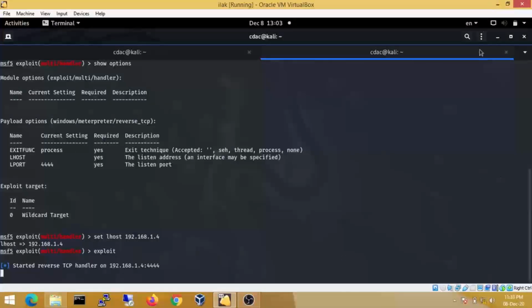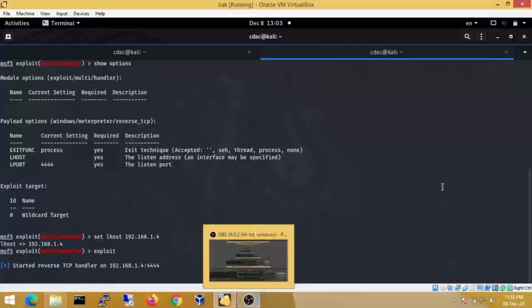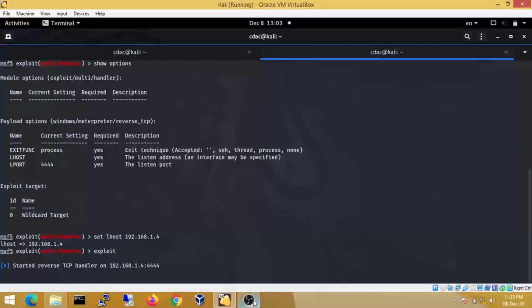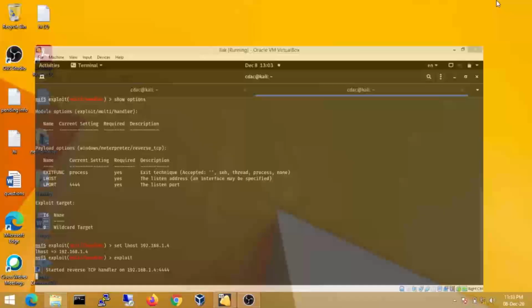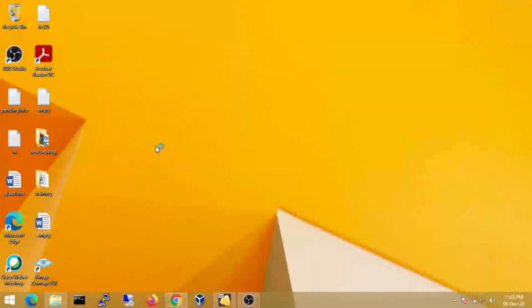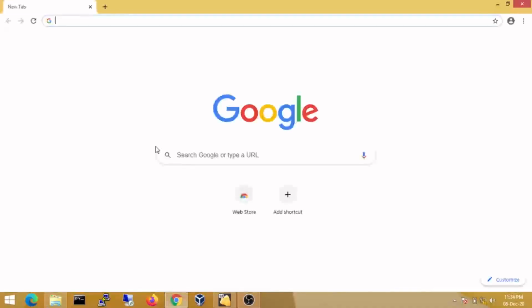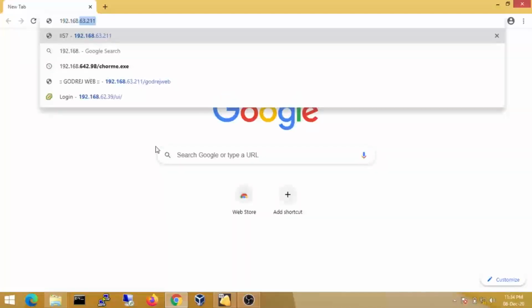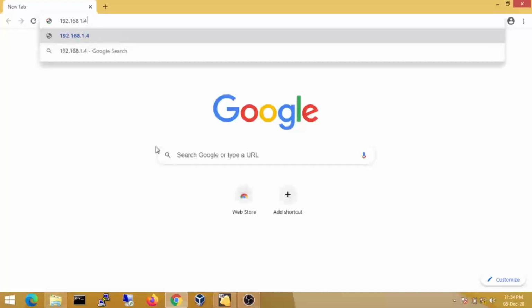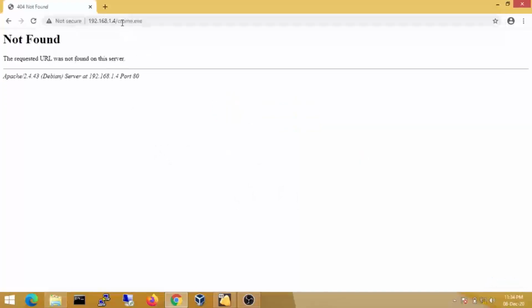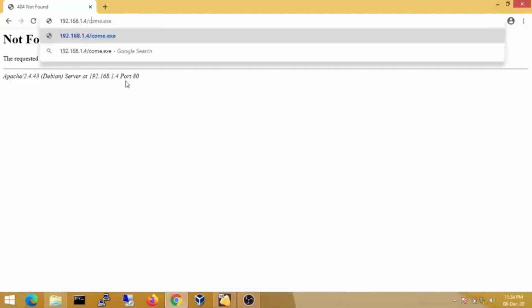So now we will visit our Windows machine, and we'll try to download that chrome.exe file and install it, and we will see whether we have got the shell for this machine or not. The IP address of that Kali machine is 192.168.1.4. Use whatever browser you want, and visit that folder with this. Basically there is a spelling mistake.